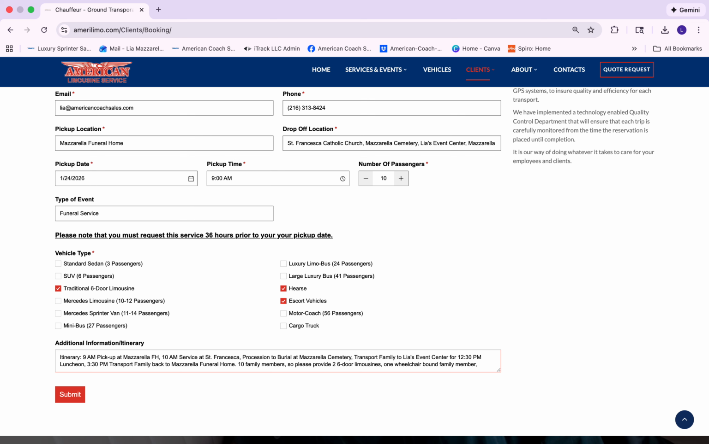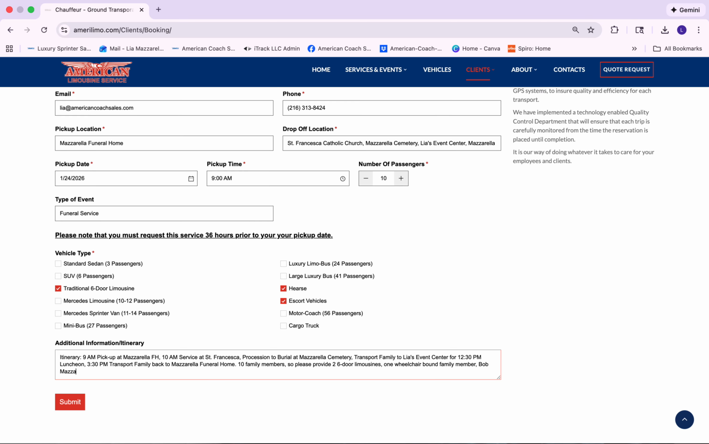I'm going to request a driver that I really like. I'm going to say Bob Mazzarella as hearse driver, if available. And I'm going to say Cadillac vehicles preferred. So all of my notes, requests, my itinerary, anything I want to communicate to the reservations team, I'm going to put right here in this box.